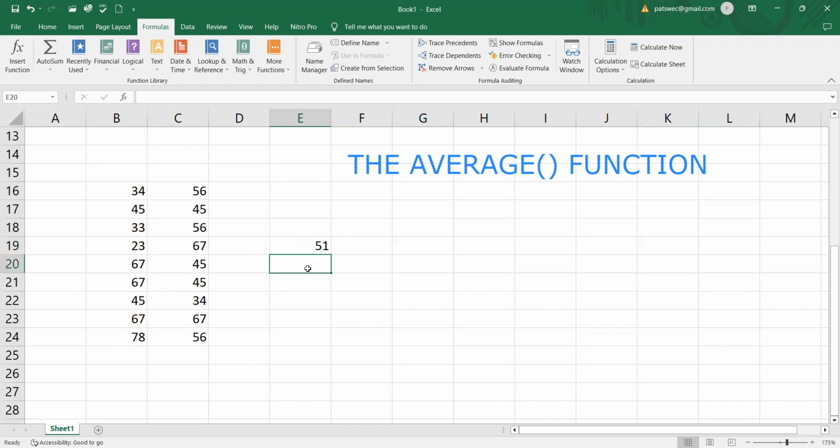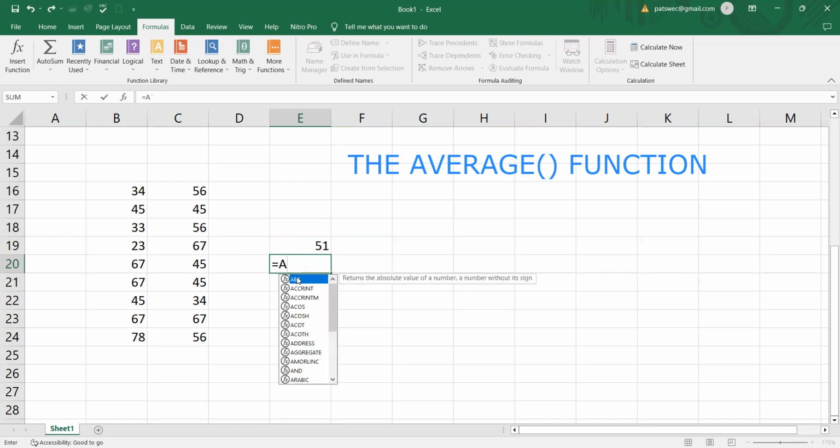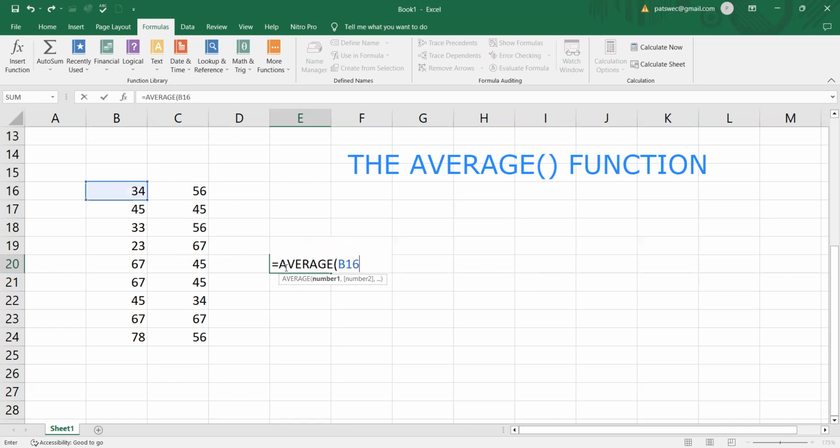The other way I can do that is by entering the equal sign and typing average as the function name. Then I first put the first value, which is B16, and then I'm going to use the range. I put the colon, then I go up to B24. So this formula highlights all the values that I'm targeting. After that I put the close bracket, then I press enter, and I will still get the same value. So that's how I can get the average.